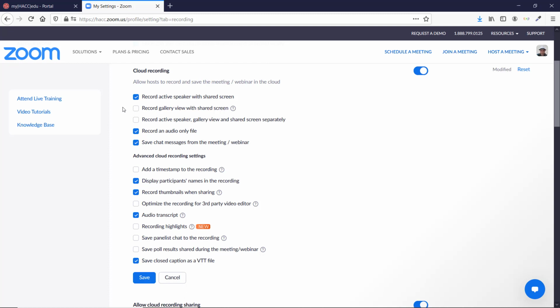If you check the box that says Record Active Speaker, Gallery View, and Shared Screen separately, Zoom will create three different files, one for each of the views. This isn't recommended since none of these views are as useful and it requires you to download and upload multiple files. Record an audio-only file is also not necessary for most users.